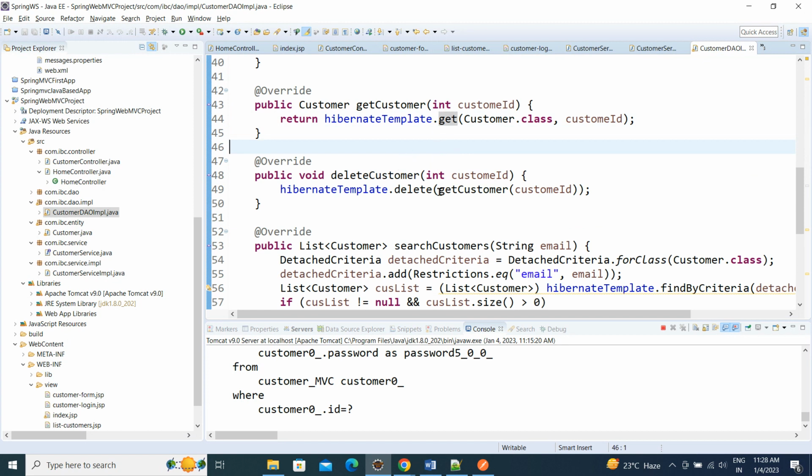Now if you want to delete that customer, hibernate has a get method and a delete method, both are there. Is it clear, guys? This is somewhat easier compared to yesterday. You people need to practice, guys, at least some. If you get errors, it is fine, but only if you are practicing will you come to know.